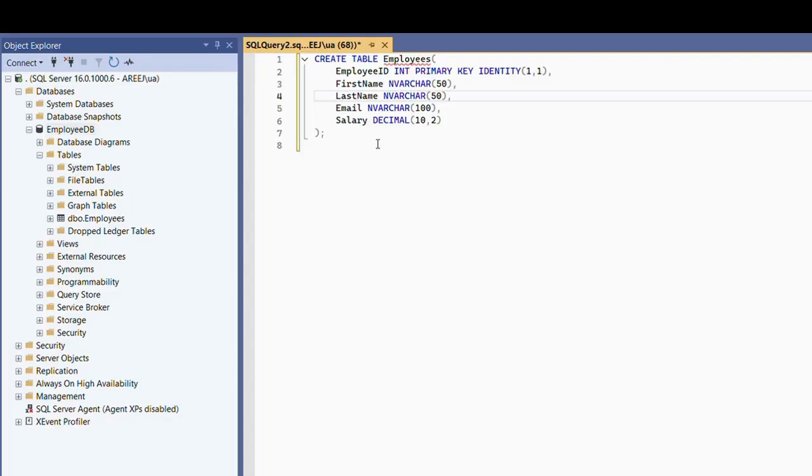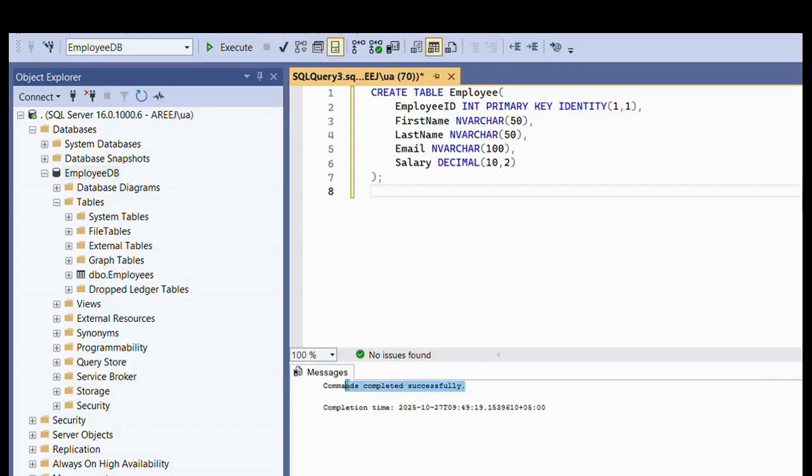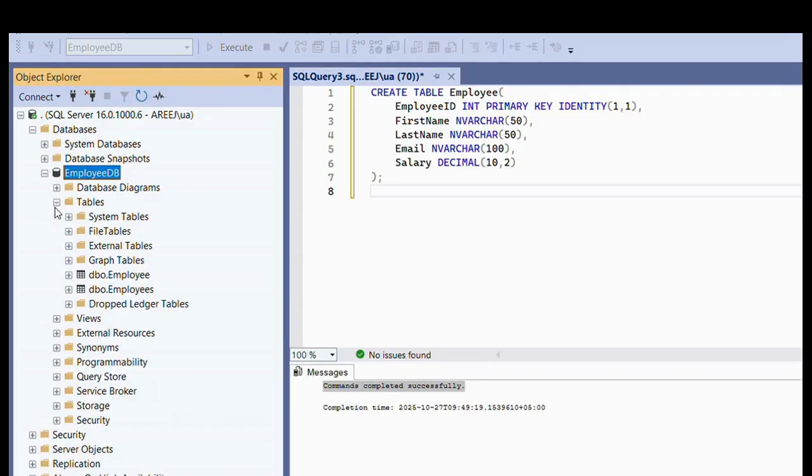Here you can see that it is showing an error. It is because we have already created a table named employees, so we cannot create two tables with the same name. So we just change the name, and you can see that the error is removed. Just click on execute and you can see that commands completed successfully. It means our table is created. We can see our table on the left side. Just refresh it and this is the table that we just created.